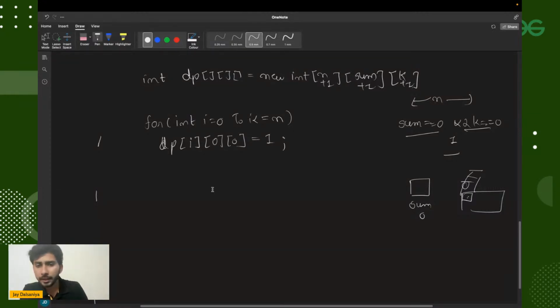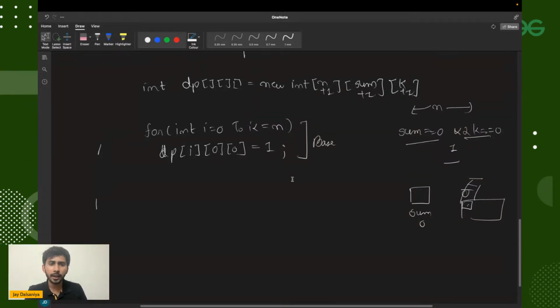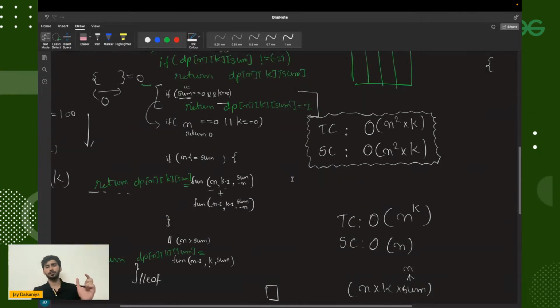So I have converted the base condition into an iterative way, right? In an iterative manner I can use this. And now I need to convert the entire recursive function call into iteration. This is going to be very interesting. So first of all, how many iterations are required? I can see n square into k. That means I need to iterate over each and every cell of the DP array of the tabulation.